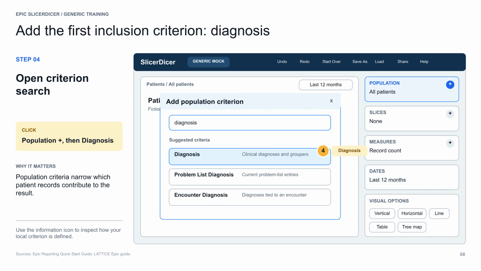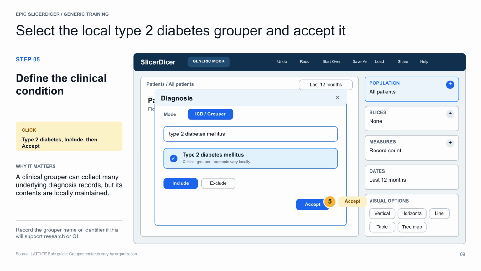To narrow your population, add an inclusion criterion. Click on Population, and then select Diagnosis. This allows you to filter the patient records that will contribute to your final count. In the criteria search, find and select your local type 2 diabetes grouper. Once selected, choose Include and click Accept to apply this specific clinical condition to your population.